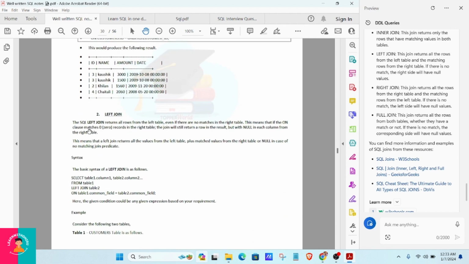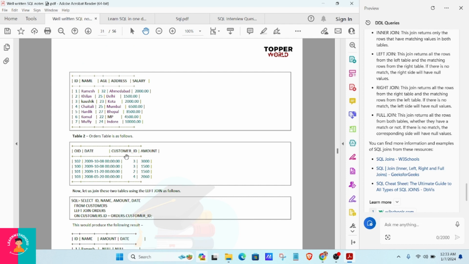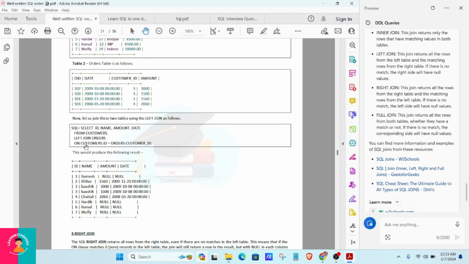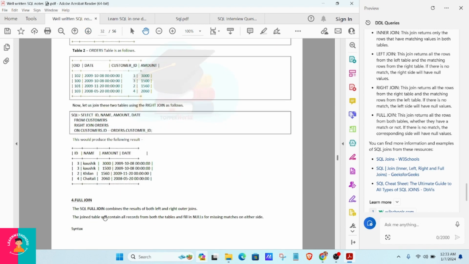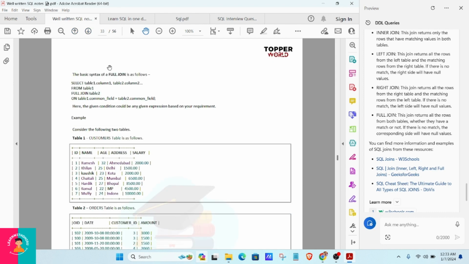Then we have the left join, which returns all the rows from the left table, even if there is no match in the right table. Okay, so let's go to the example only. From the left table, all the records from the customer table, and if both have anything common, that will be returned. The right join is the opposite of that. The full join returns all the data from both.